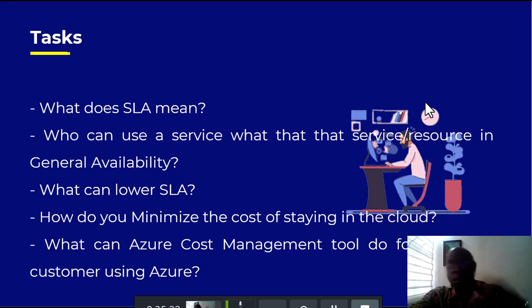Before I go off, please answer a few questions. What does SLA mean? Who can use a service that is in general availability? Sorry, there's a little typo here. Who can use a resource that is generally available? Remember there are two stages, and the second one is generally available. So who can use it? What are the conditions, the things that would make your SLA reduce? How can you minimize the cost of staying in the cloud? What can the Azure Cost Management tool do for you as a customer using Azure?